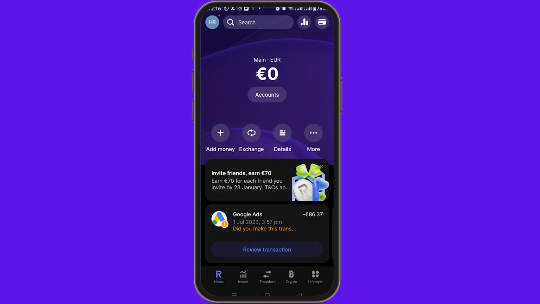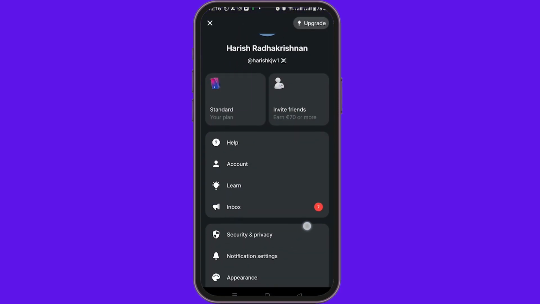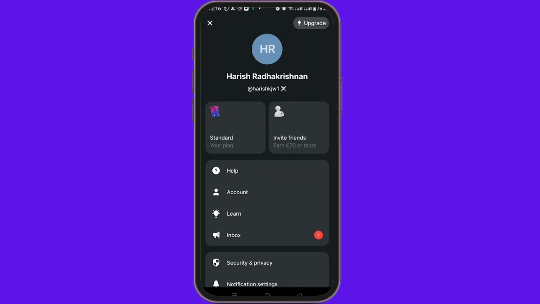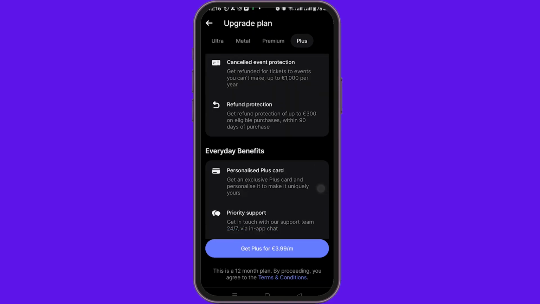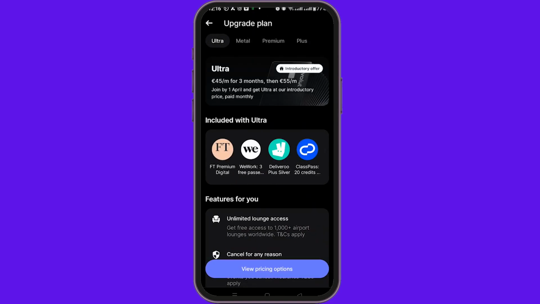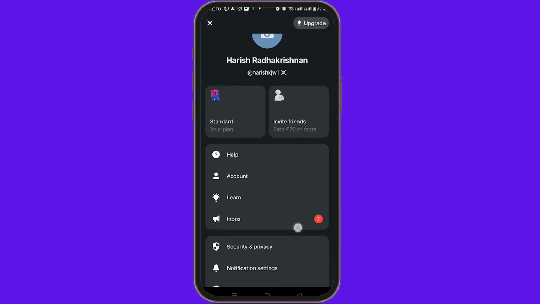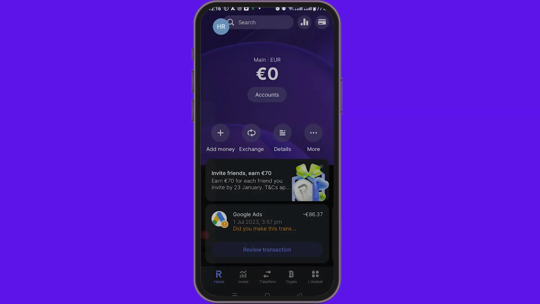Coming to the Revolut app. Revolut app is like a virtual bank account. Both are fintech apps. Both are good. So each app has a different purpose. Wise is best for sending money abroad. Revolut is like a virtual bank account which you can set up. It has all the features.